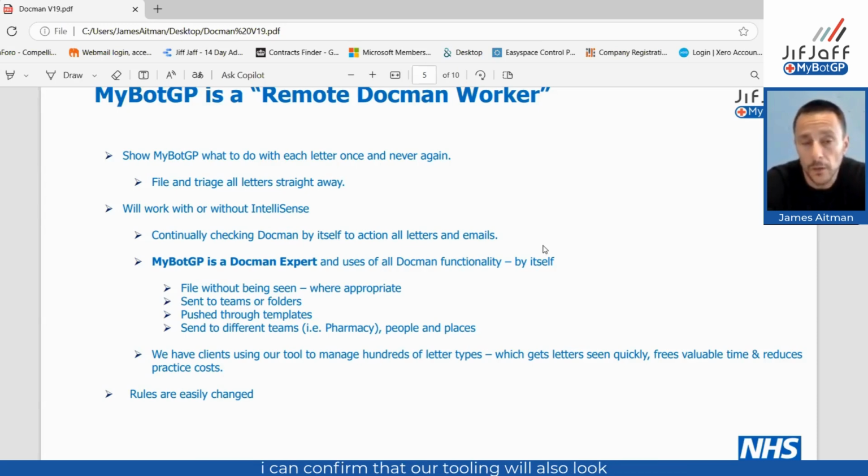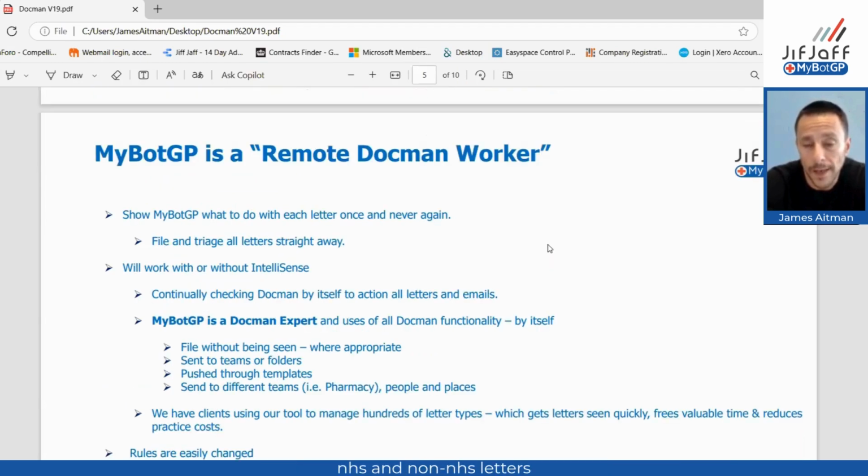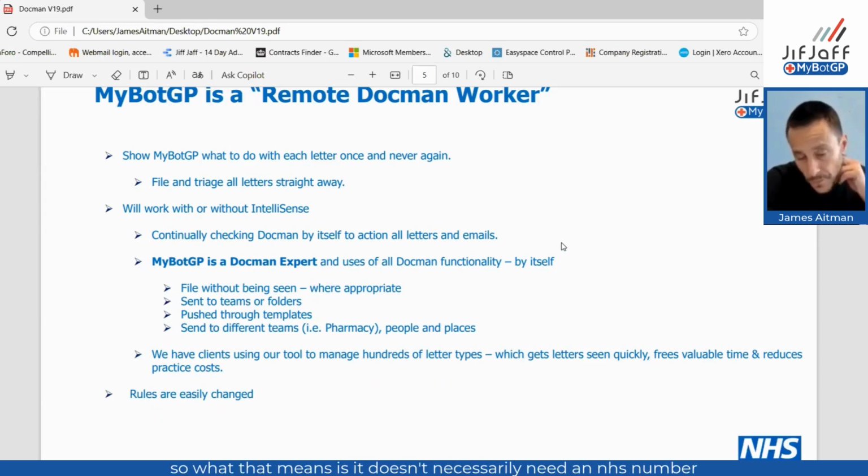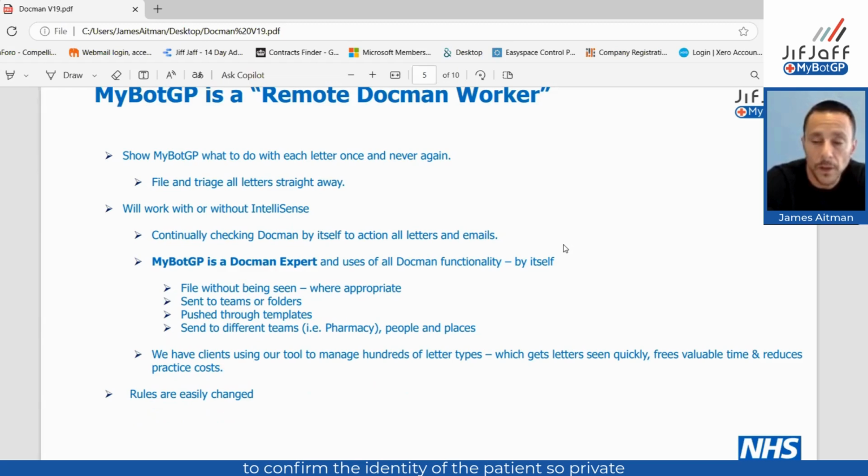I can confirm that our tooling will also look after NHS and non-NHS letters, which is a more recent update to our tooling. So what that means is it doesn't necessarily need an NHS number to confirm the identity of a patient. So private referrals can be included now as well.